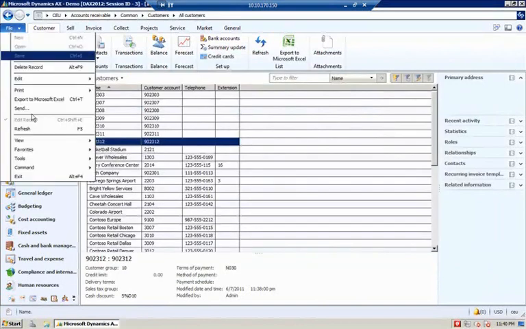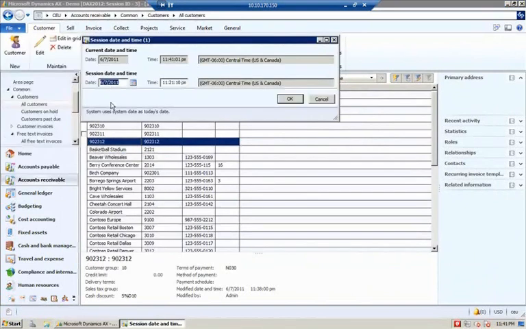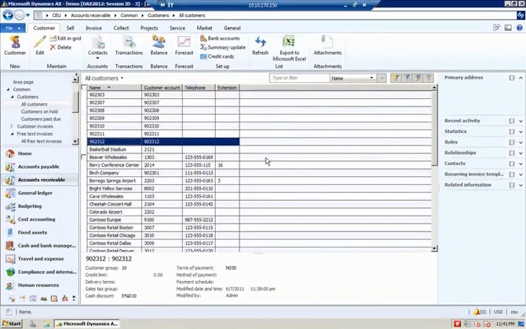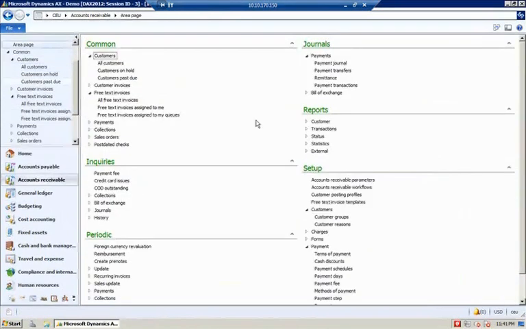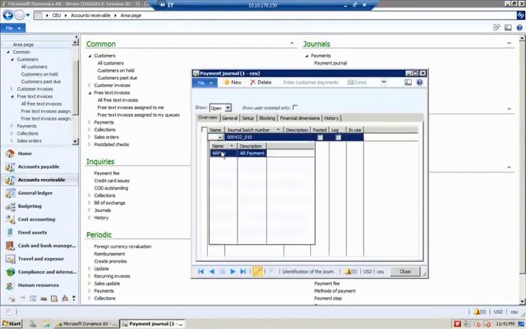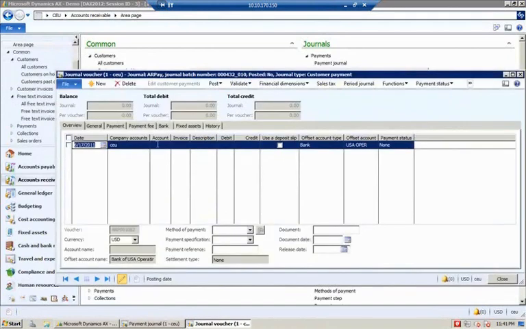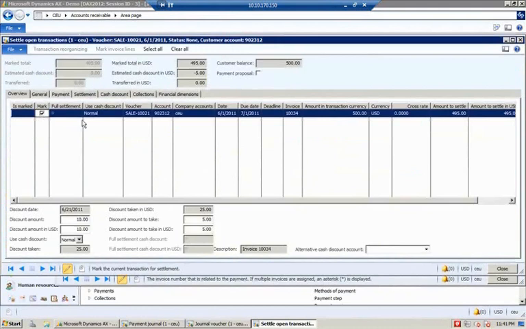So now what I'm going to do is change our date to 6/17. So we're in the second discount period of 1%. I'll go back to payment journal, create a new payment journal, and on 6/17, we'll choose our customer. And I'm going to click Functions, Settlement. Here when I mark this, we'll see it's $495.